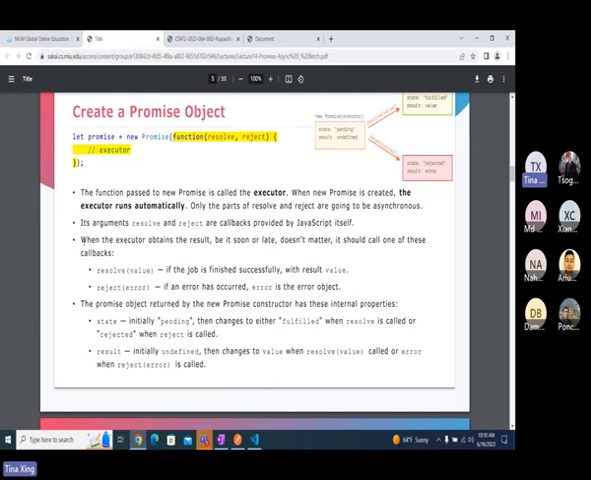Okay, when the executor obtains the result, you have to either call resolve or call reject. Resolve means success. Reject means you failed, okay? Should we call success and fail at the same time? No, that's why you have to call one of them. The first one listed in the executor is the one that gets used, and the later one gets discarded, because you cannot be success and fail at the same time in this logic here, okay?